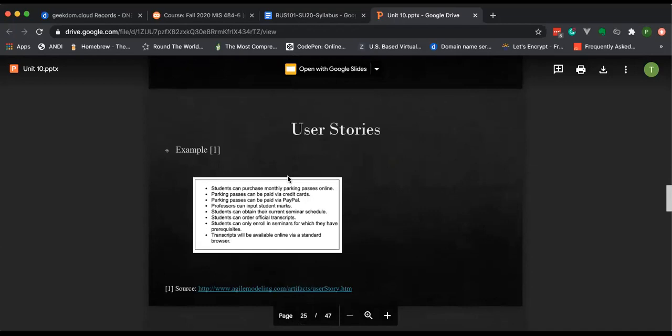Okay. So here's an example, and each of these in this example is a story. So students can purchase monthly parking passes online is one story. Parking passes can be paid via PayPal is another story. Each of those are separate requirements. Each of those are things that at this point we think can be estimated as a unit of work for one sprint. But can purchase a monthly pass online, as we dig into it deeper, we might discover that's actually multiple stories we have to think about further how to break those down.